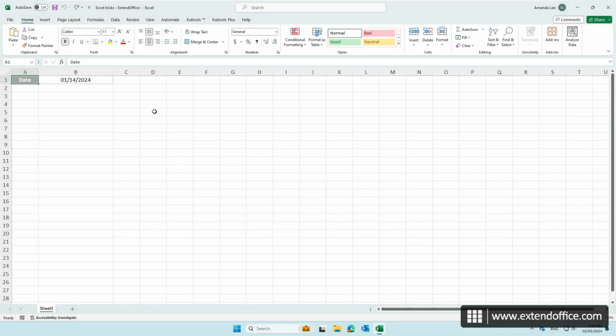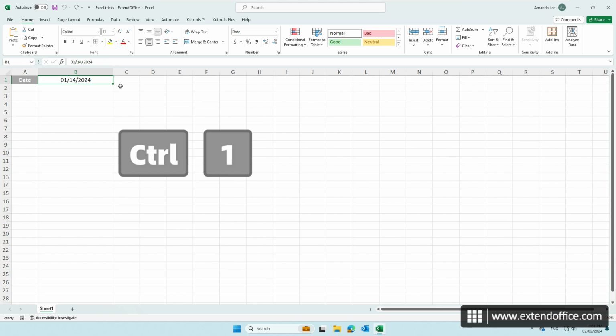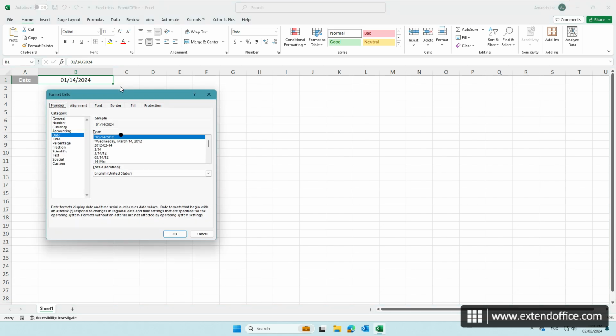In the United States, the common date format is month, day, year, while in many European countries, it's day, month, year. To change the date format to adapt to a different locale, select the cell containing the date you want to convert first. Press Ctrl and 1 to open the Format Cells dialog. On the Date category, select your preferred locale option. Then, choose a desired format specific to this locale. At last, click OK.